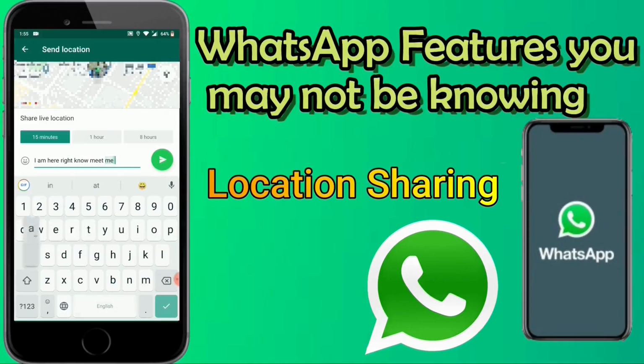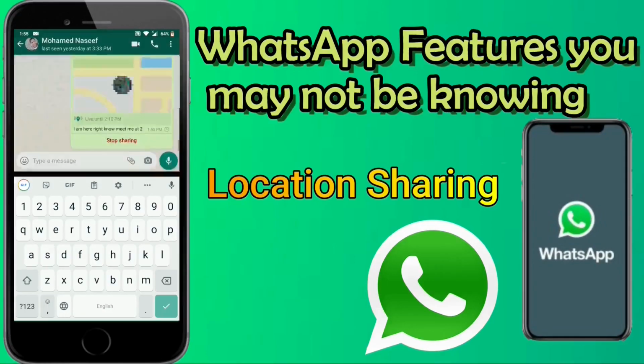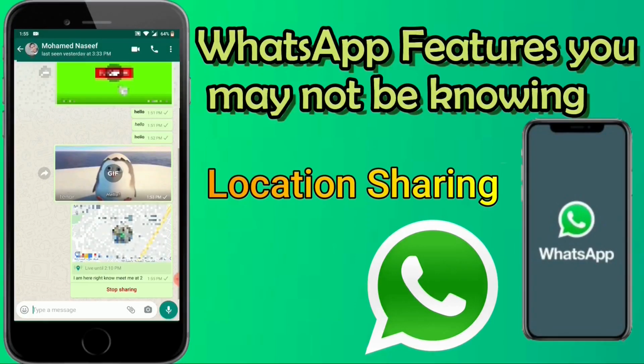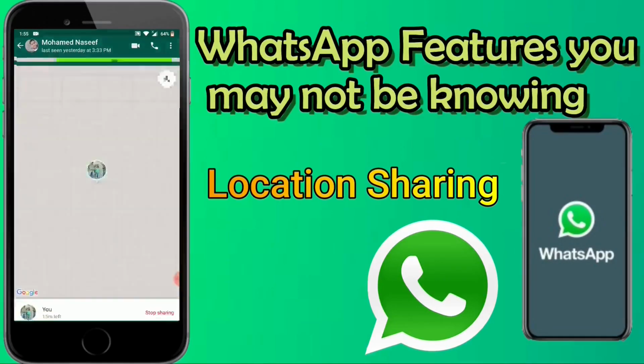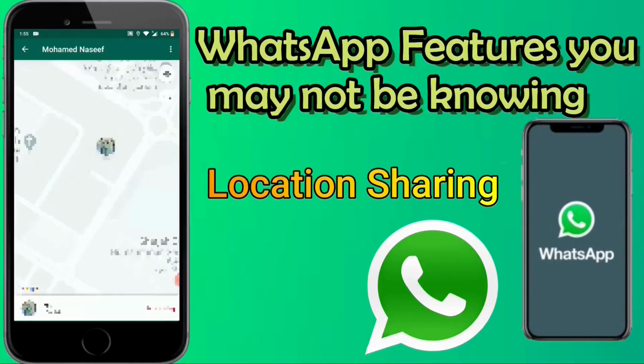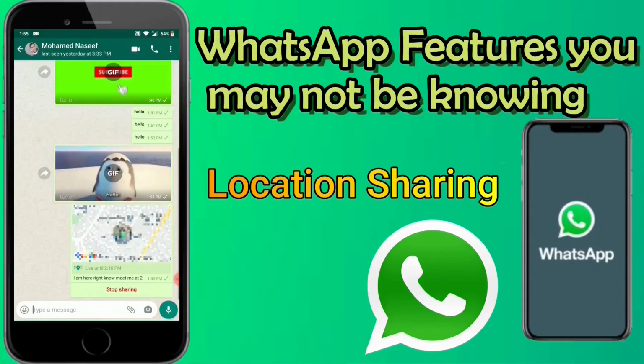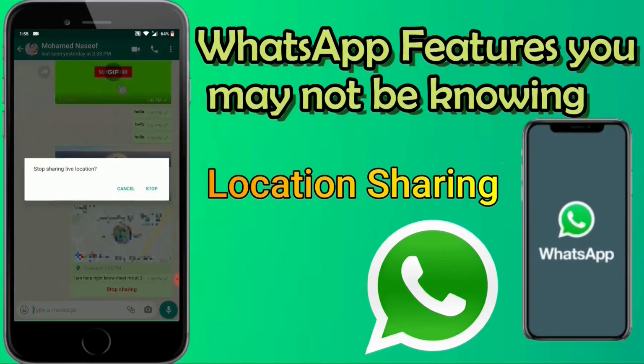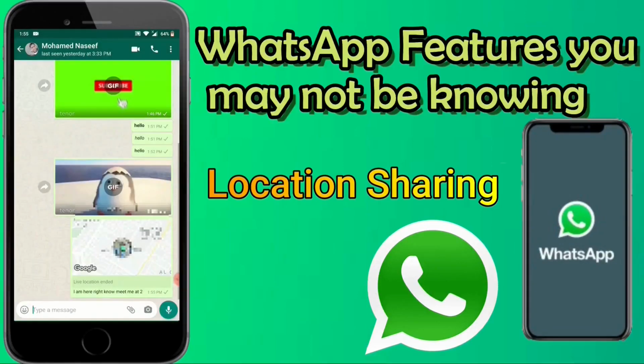Meet me at 2, and then I can send. Now it's going in. Now you can just stop sharing also if you want, or you can just click on that just to see if you have given the correct location. So that's cool. Or you can just stop sharing and then click stop, and now it will stop sharing.